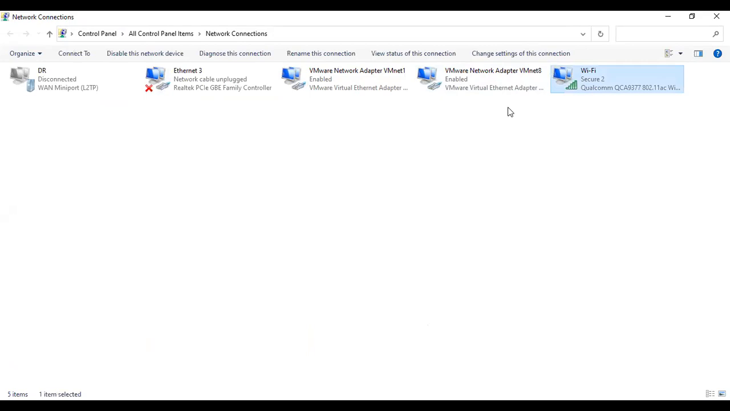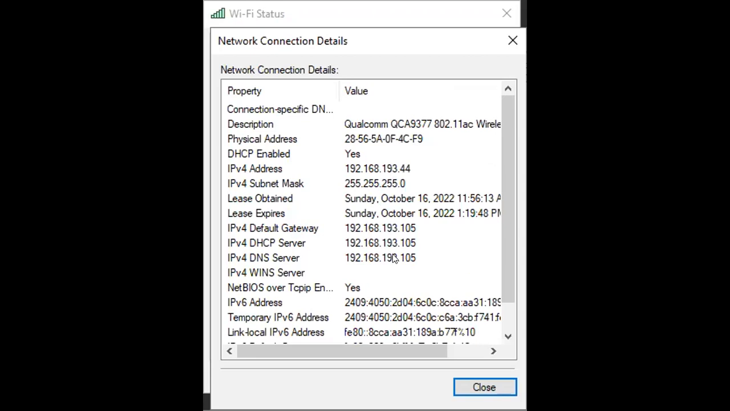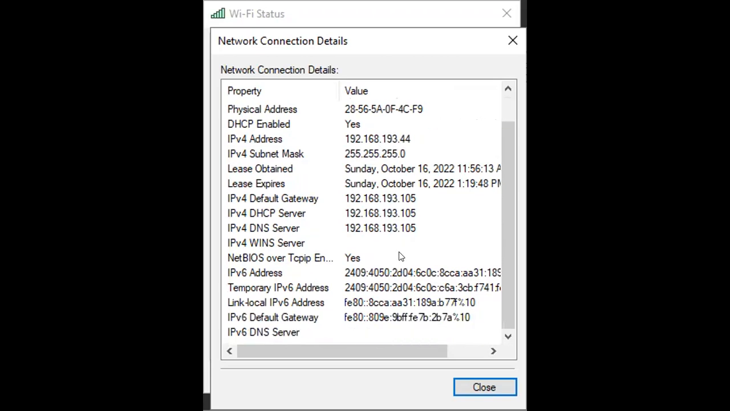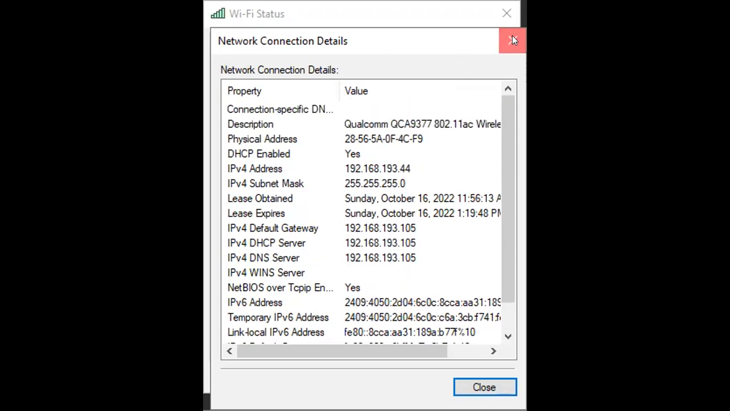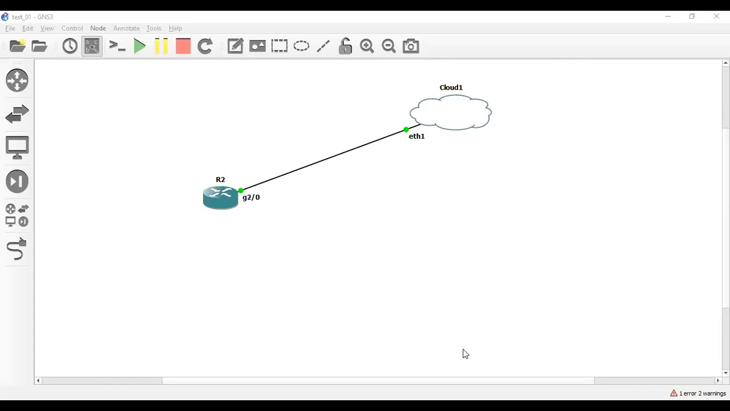So as you can see that it is, click on this option, right? But I am getting the IP address from the net IP, right? So let me show you.